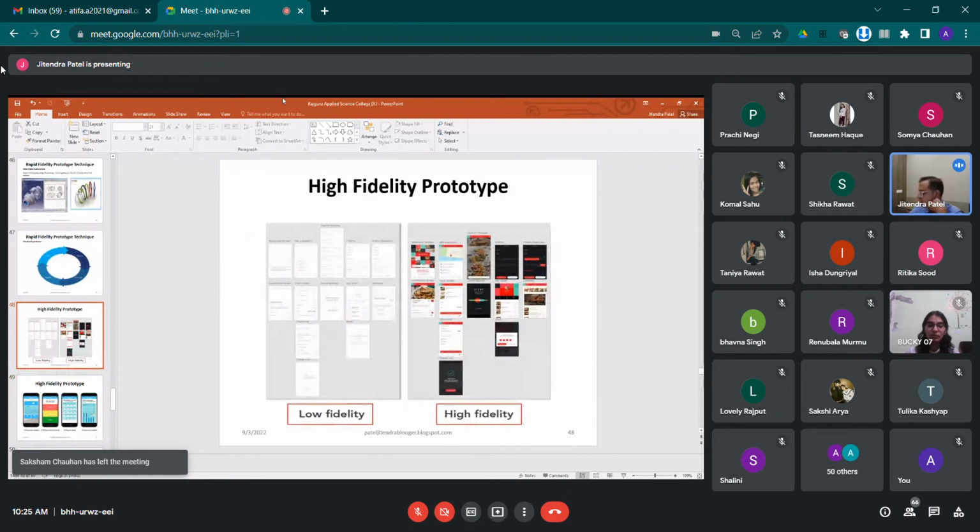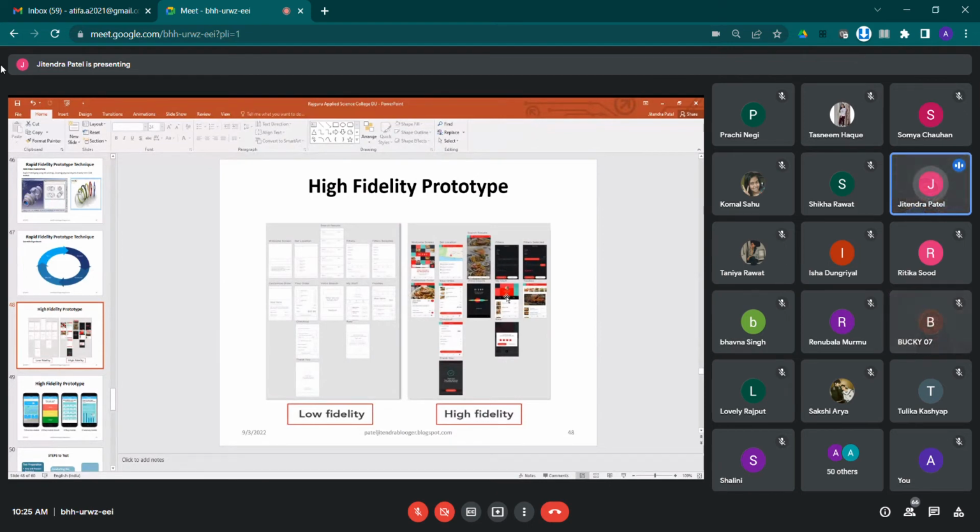If you look at these two pictures, in one you are seeing sketches, while here these sketches are actually shown in software. Here I have taken an example of a restaurant, where you can rate the restaurant, purchase, and complete your order.